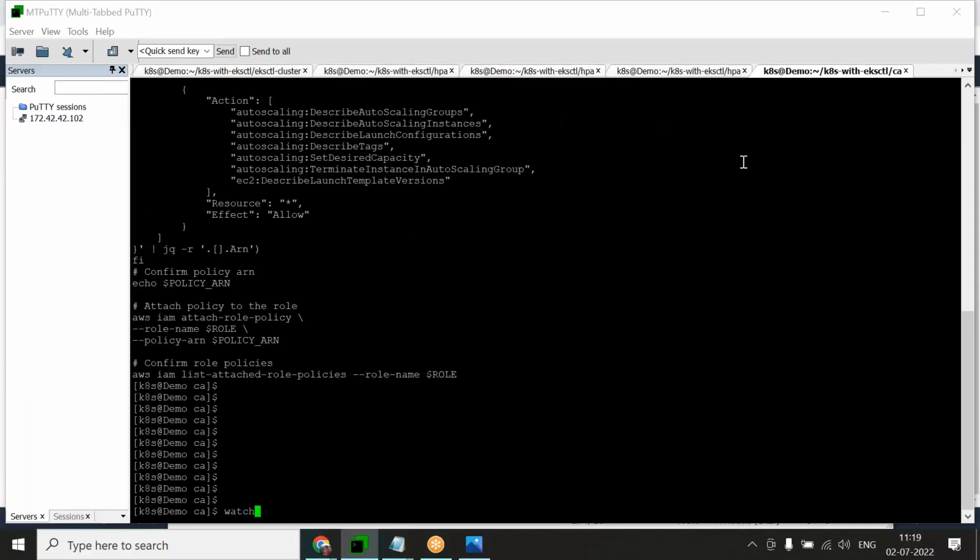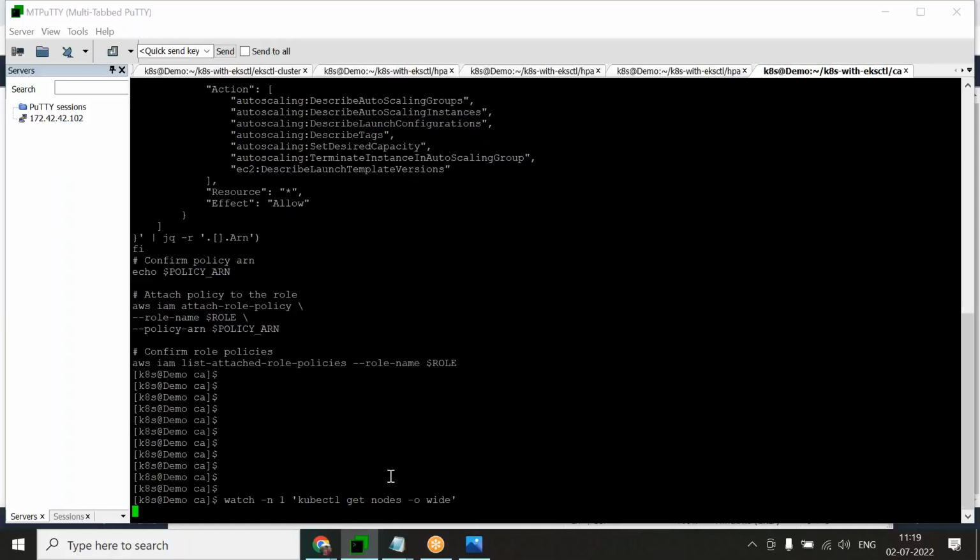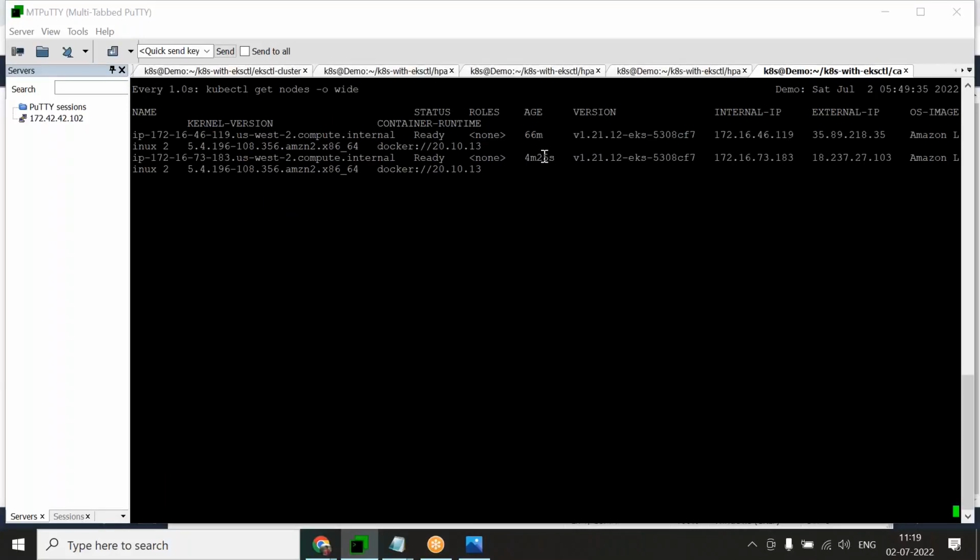And there's one more thing we'll see here. Let's watch our nodes as well. Even the node count will go up. See, it added this node, and this node count will go up again. By default it was one node. Now it has added another node, three minutes ago, and again one more.